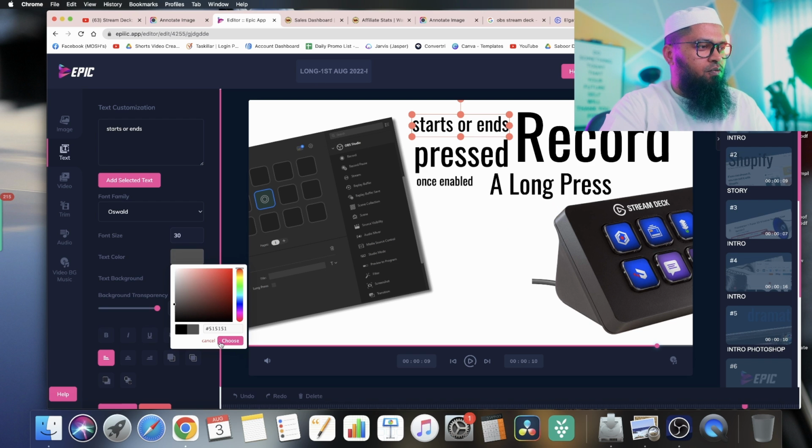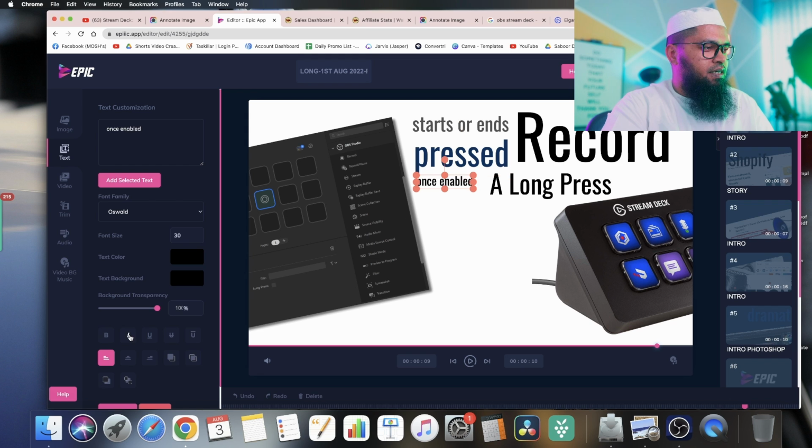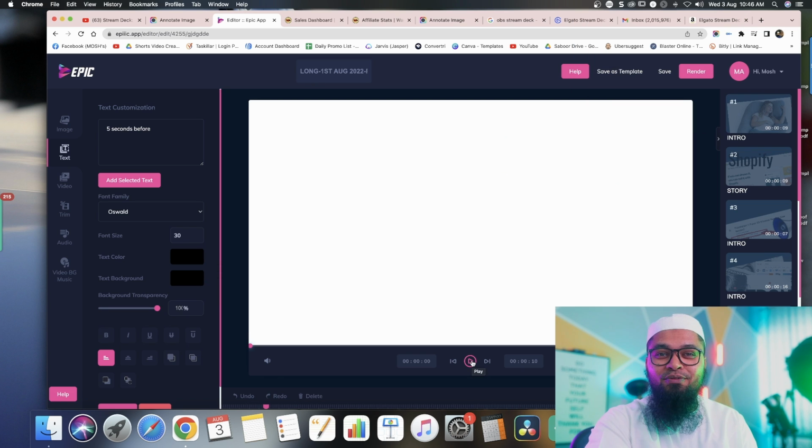Change the colors if you want, change the colors and shades, give it italic and bold, a totally different color. Now play and see what happens.